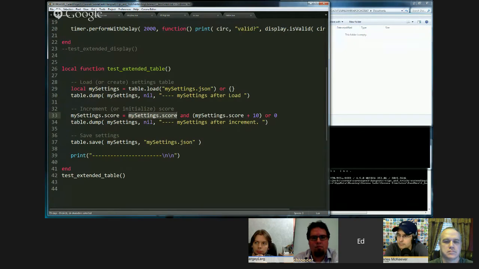Let's see. Oh, here we're doing it. I'm doing the ternary operator right now. So I check to see if it exists. If it does exist, I set it to whatever's in there now plus 10. So in other words, if the score exists, add 10 to it. If it does not exist, set it to 0. So the first time through here, score will not exist, we'll set it to 0. Then I do another table dump, and now we'll see that there's a value in the table.